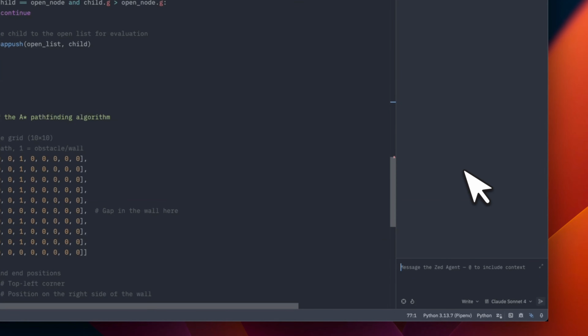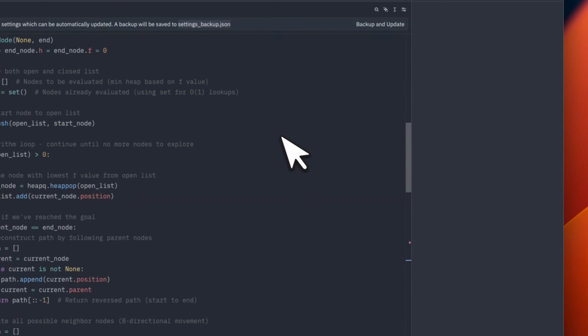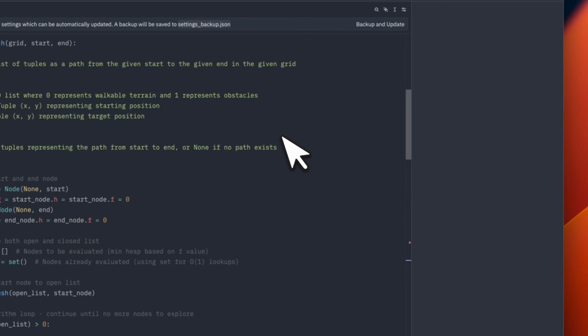Anyways, do let me know your thoughts of what you think about ACP. I'd highly recommend to at least read about this because this could be as big as MCP.